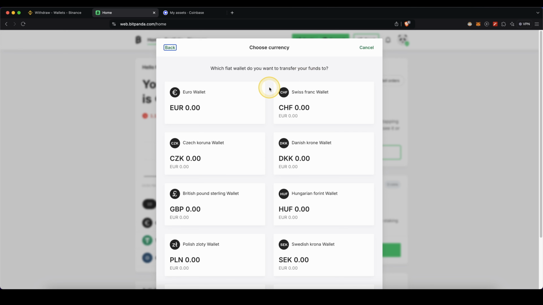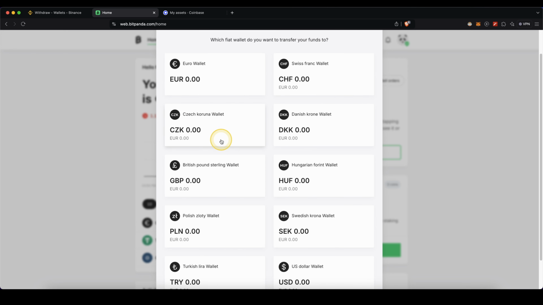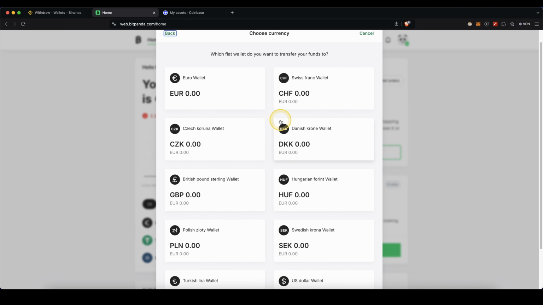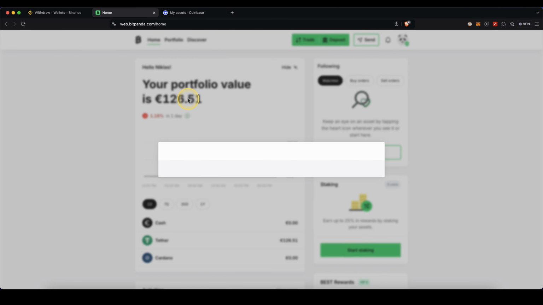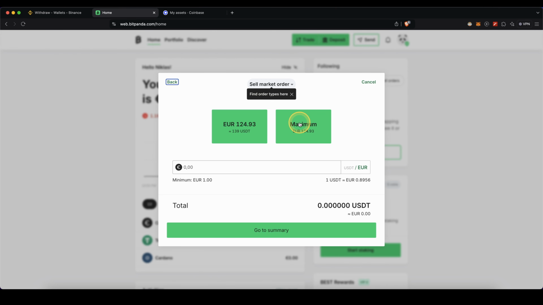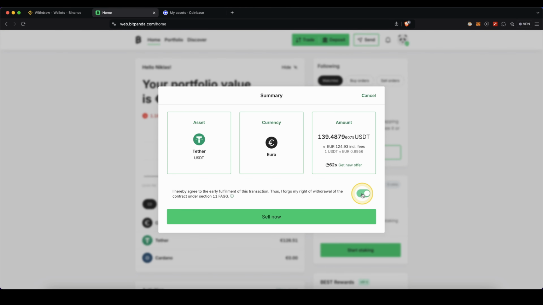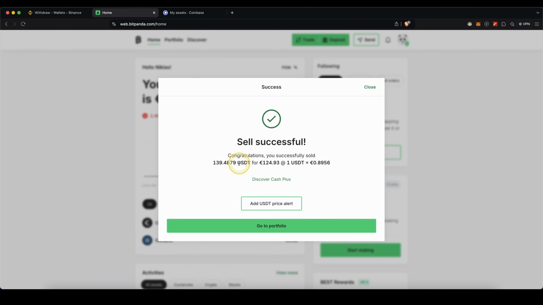And now we can choose which fiat currency we want to receive. So depending on the country you live in and what your fiat currency is, you can see these are all of our options right here. In this case, I'm using the euro, so I just click on euro. And now I need to enter how much I want to sell. Of course, in this case, everything. So I'm just going to click on maximum, click on go to summary, agree to the terms right here, and click on sell now. As you can see, I've sold my USDT for euro successfully.